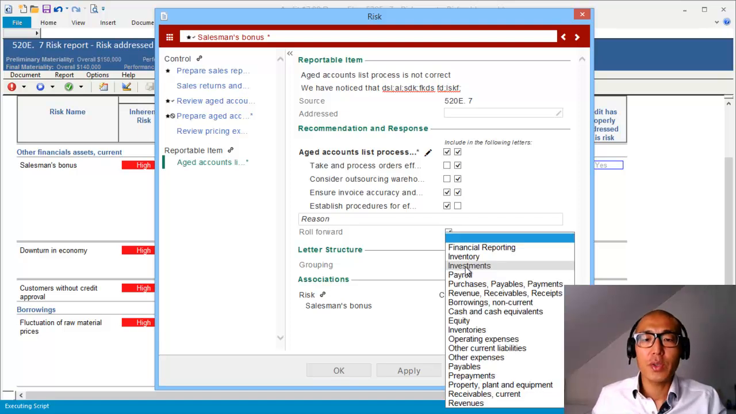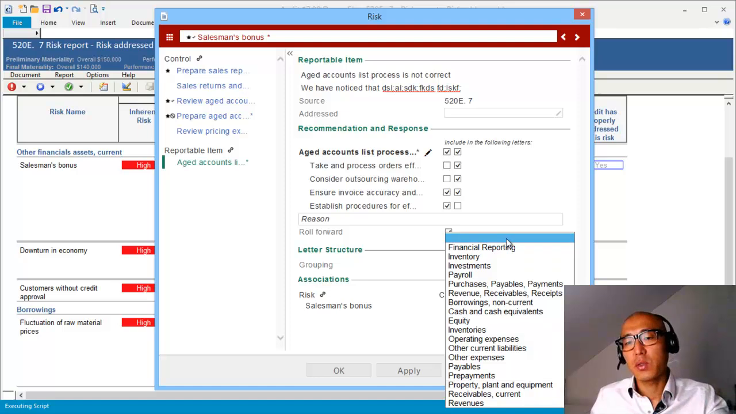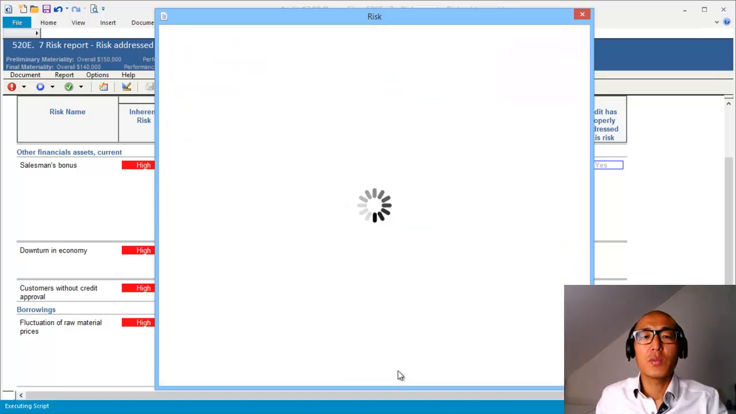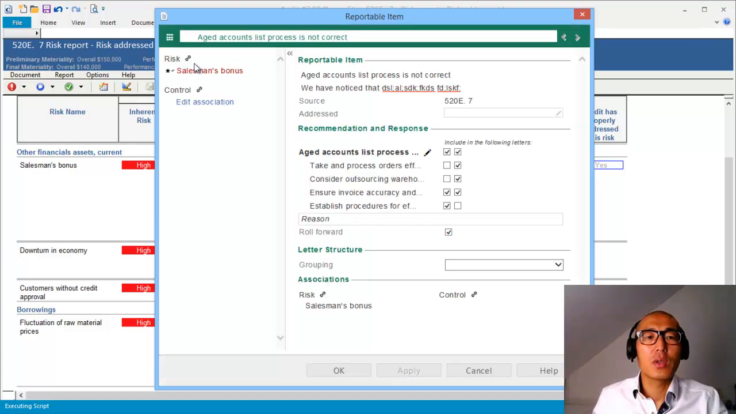If I wanted to structure it, I can group my management letter points in the actual letter and say I'm going to group it by financial reporting or one of the other business cycles or financial statement areas. Okay, I'm just going to click apply to save this management letter point. And right after that, let me just create a new one. I'm going to link it to this risk.